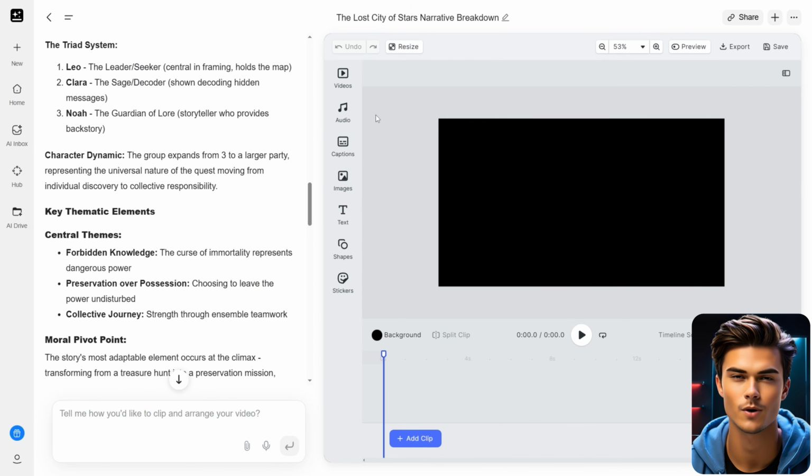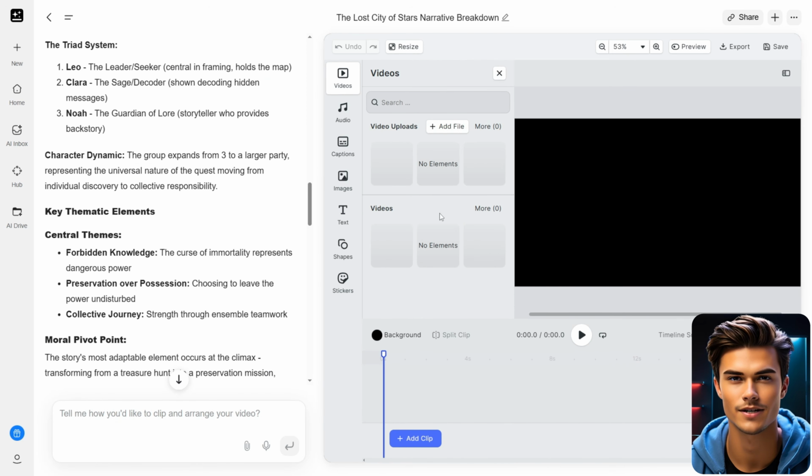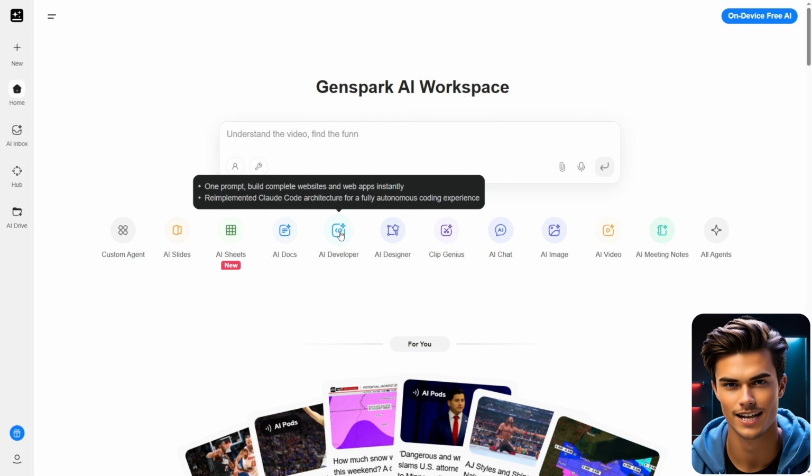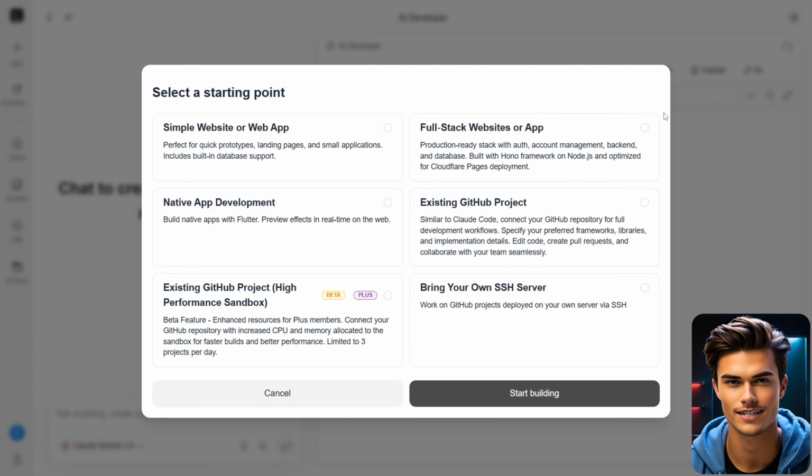On the right side, you also have a built-in visual editor that lets you work directly with the assets, and it's very easy to use, so we don't need to spend too much time on it here. Now, the final and most powerful feature I want to show you is the AI Developer Agent. When you open it, the agent will first ask you to select a starting point. This depends on what you want to build, and in my case, I'll choose the option for a simple website.